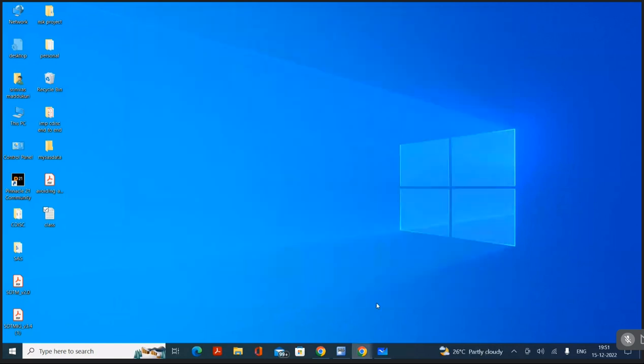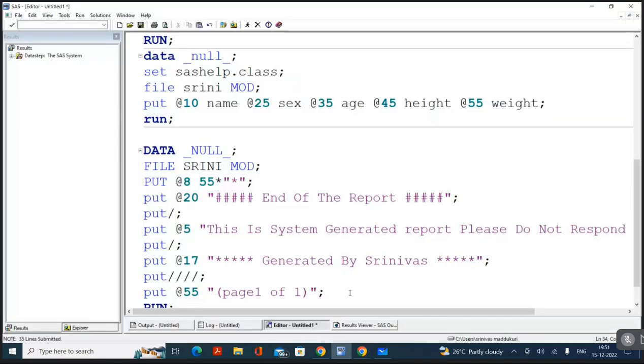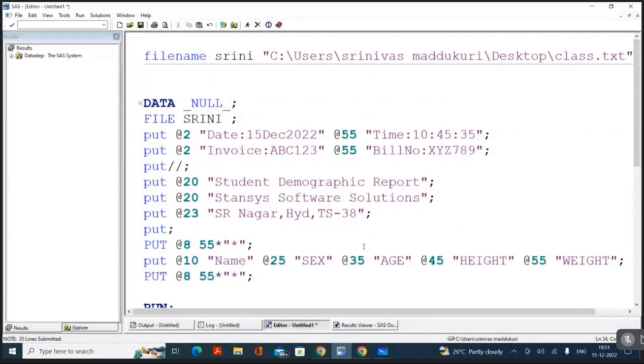But in the text file, it doesn't look that much professional. But if you have the same report in a Word document, it looks even better. So I want to print the same report in the Word document. So far, in which file document am I printing this one? Text file. Text document, right?